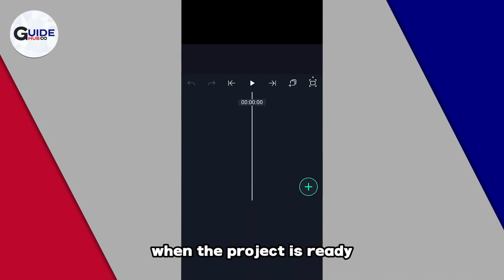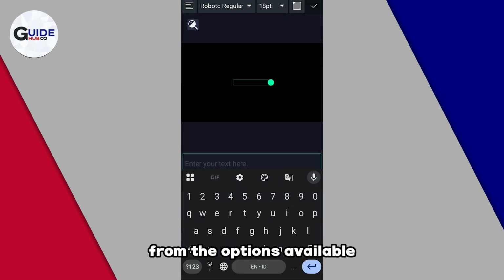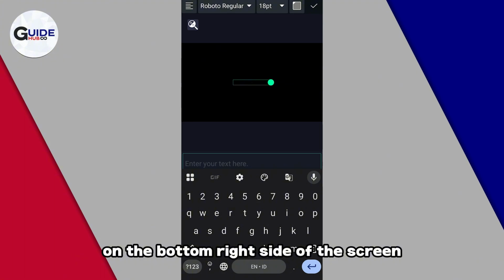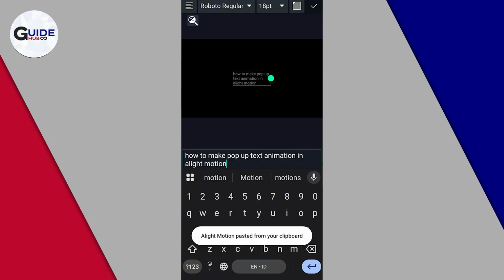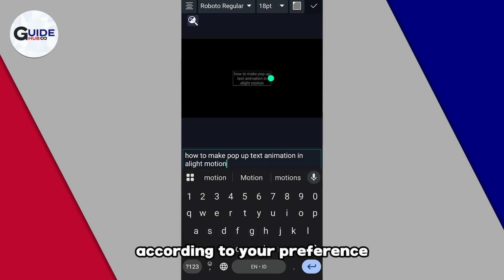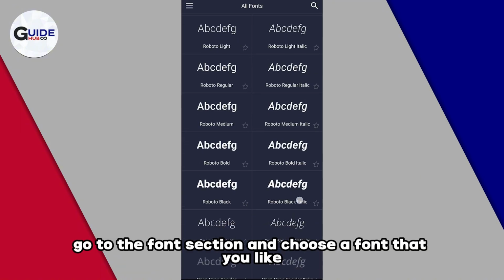When the project is ready, press the plus button and select text from the options available on the bottom right side of the screen. A text box will appear where you can enter the text that you want to animate. Type your text into the text box and then adjust the alignment according to your preference. After that, go to the font section and choose a font that you like.